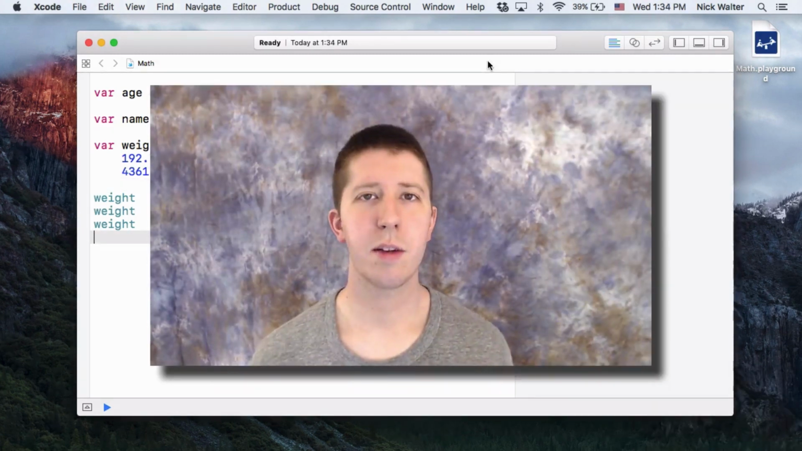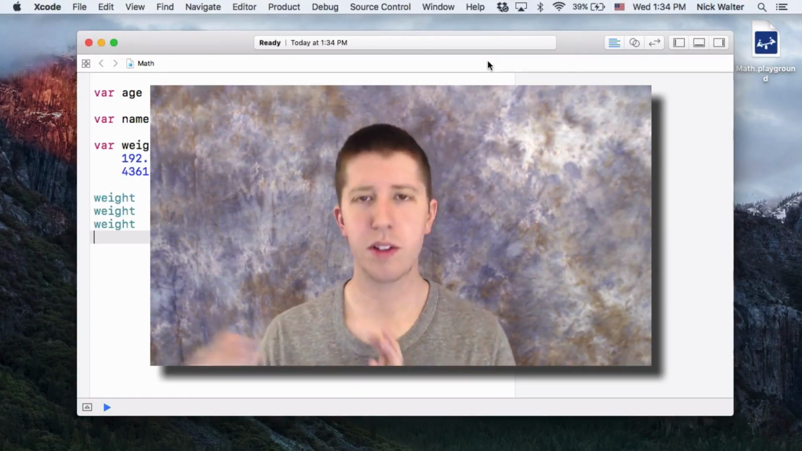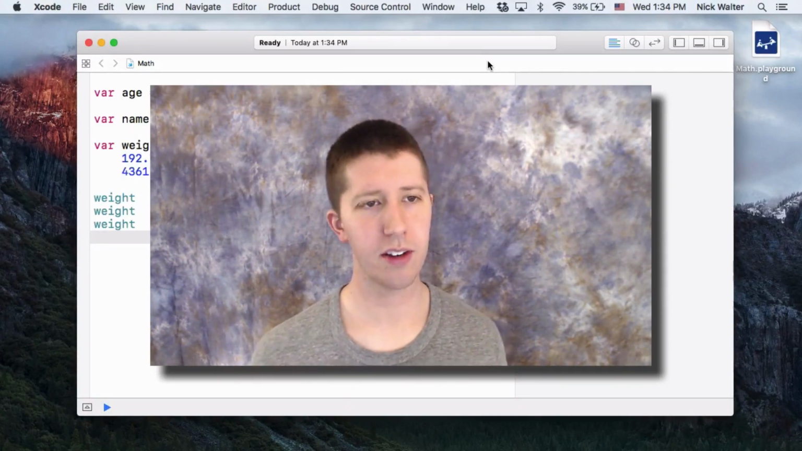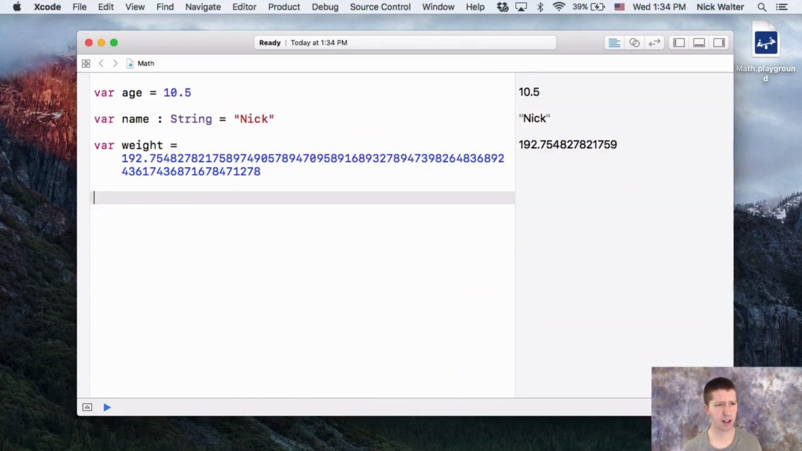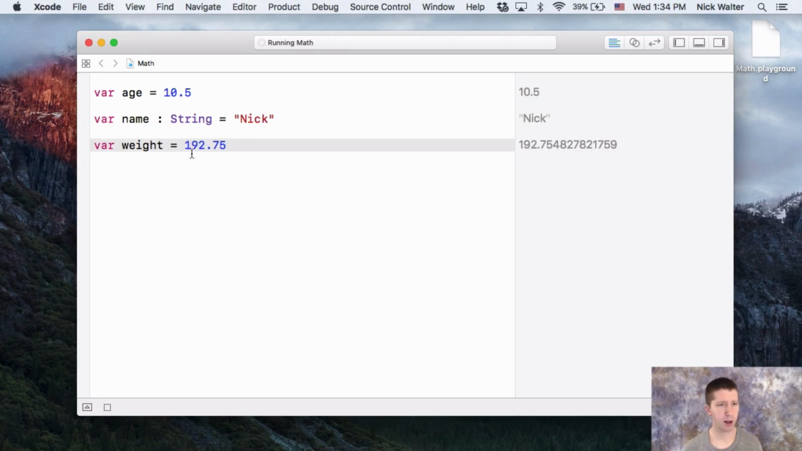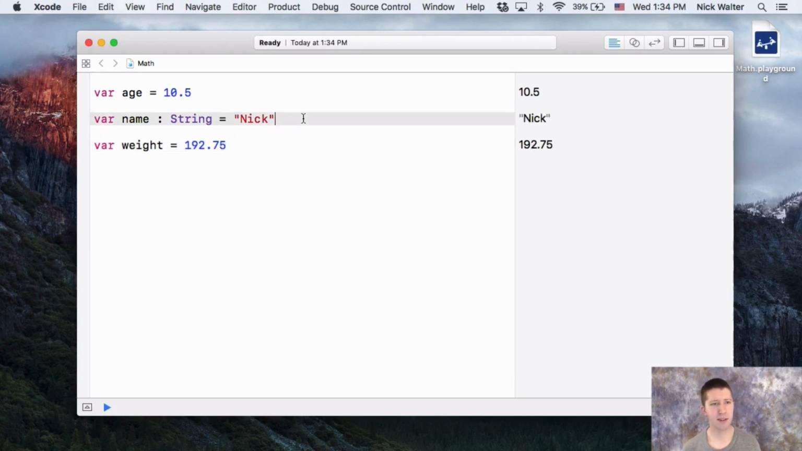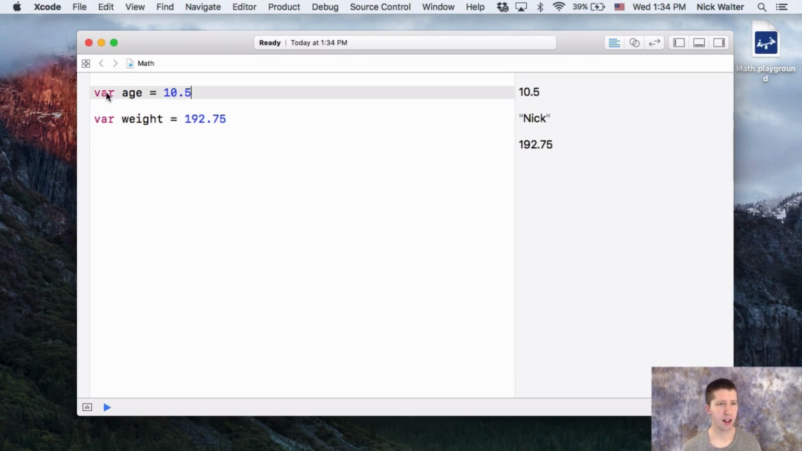So now I'd like to talk about how we can take ints, floats, and doubles and make them all work together. To show you why we need to learn that, let's clear out some things. I'm going to make my weight 192.75. Let's get rid of the string example. And let's make age an int again. So here you can see we have a variable named age, it's an int, and we have a variable named weight, and it's a double.